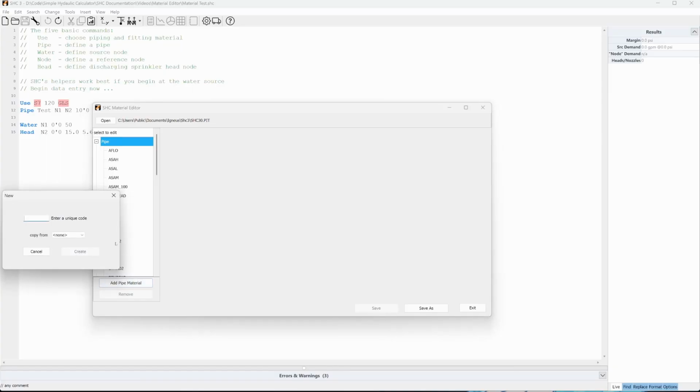The Create button is disabled because SHC won't let me create an invalid material code. For example, if I type in an existing material code, the Create button is still not available. We are creating the S7 material code and that code does not exist, so I may create it. If you wish to copy the internal diameters from another material, you may select that here. We will not be doing that in this example, so I can simply hit the Create button.